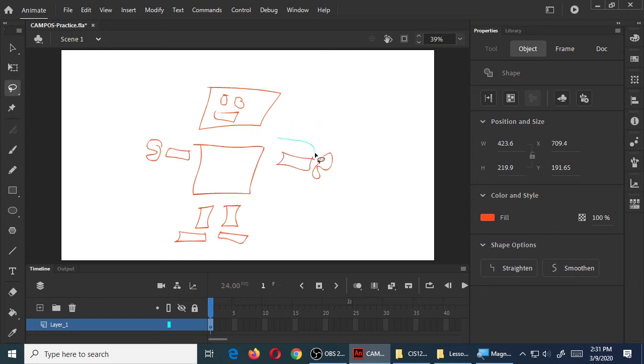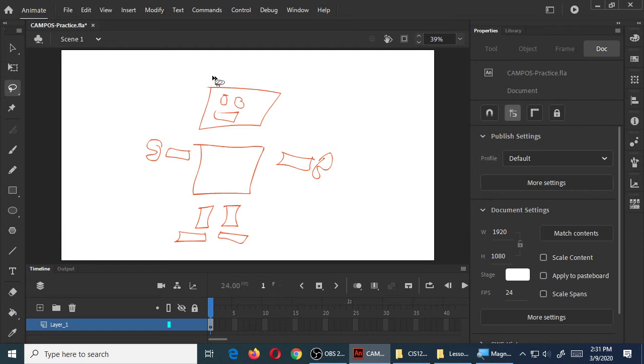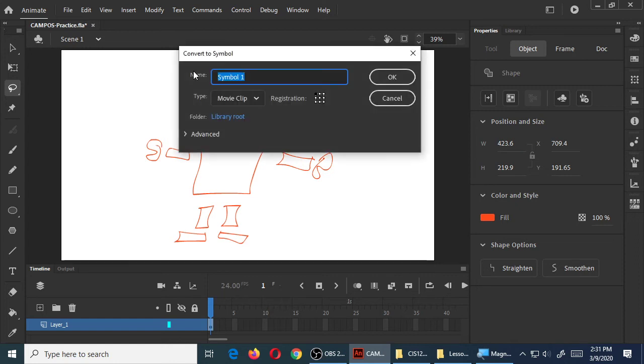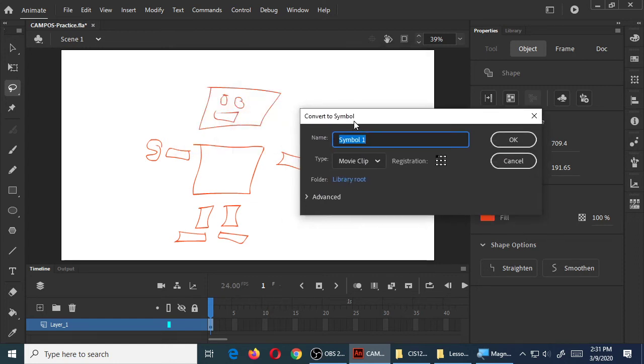Later, when I make a selection of the arm, I won't accidentally grab the hand. We'll see that in a moment. But right now, select the head. And F8 on the keyboard, which is also up on the menu. F8 on the keyboard. We'll convert this into a symbol.